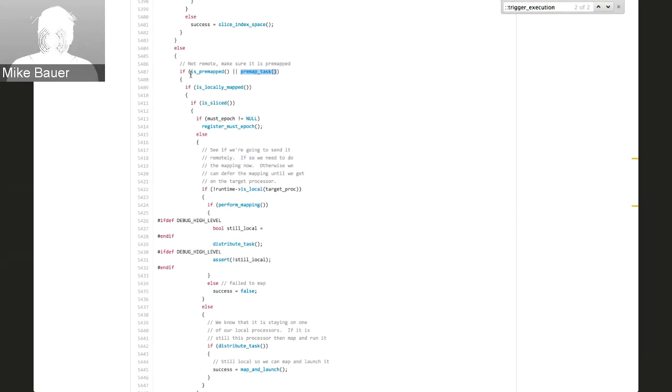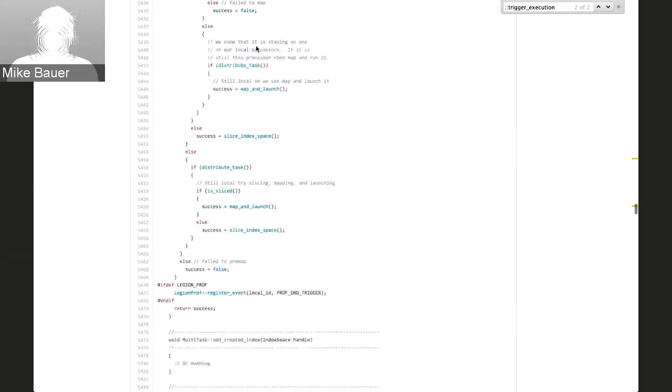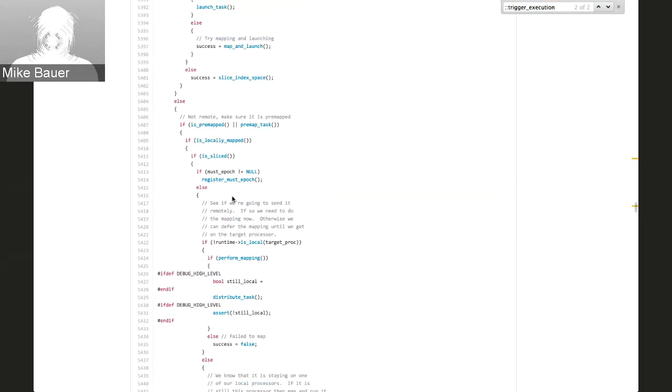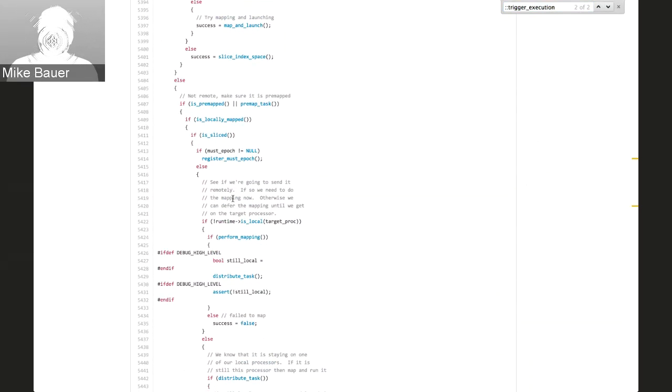Okay, if we actually failed to pre-map our task, you'll notice down here there's an else statement which will set success to false, indicating that we failed to pre-map. In the new version of the runtime that we just pushed out a little while ago, it's pretty much impossible to fail pre-mapping now. But it's still important to check just in case. Pretty much all of these calls are designed to be able to fail at some point.